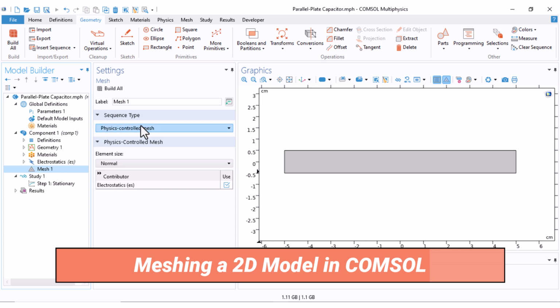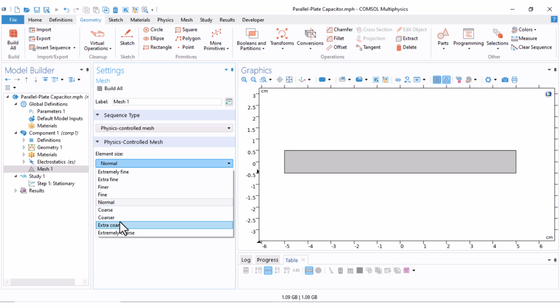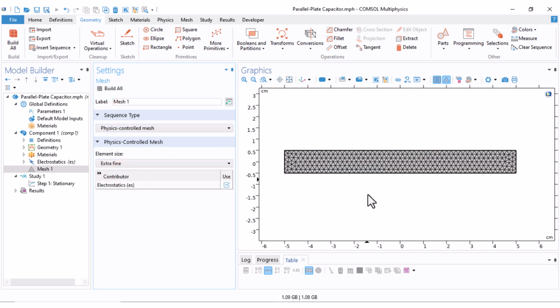For now you can just use the physics controlled mesh. If you click it, you can see another option, user controlled mesh. This controlled mesh is okay for the electrostatics. And here you can set the element size of your mesh. If you go here, for example, coarser, and let's click on build all, you can see large meshes in your geometry. If you come here, for example, extra fine, you can see much smaller meshes that increase the accuracy of our simulation. Here I set it on extra fine, build all, and everything is ready.